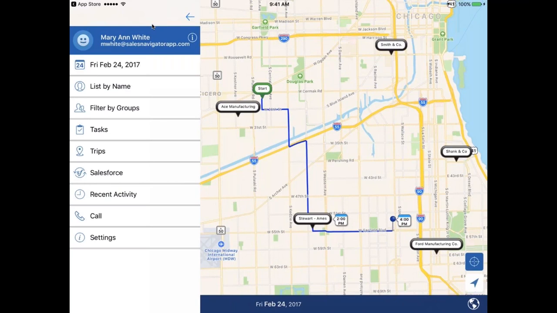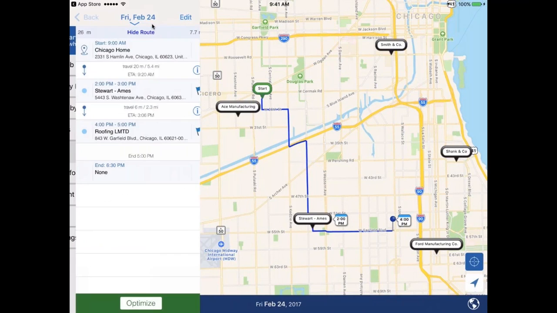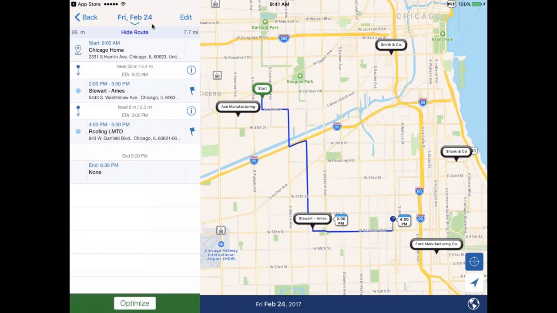So I'm going to now move on and tap on trips. For this given day, I can see those appointments here in this trip list, which mirrors what you're seeing on the map.